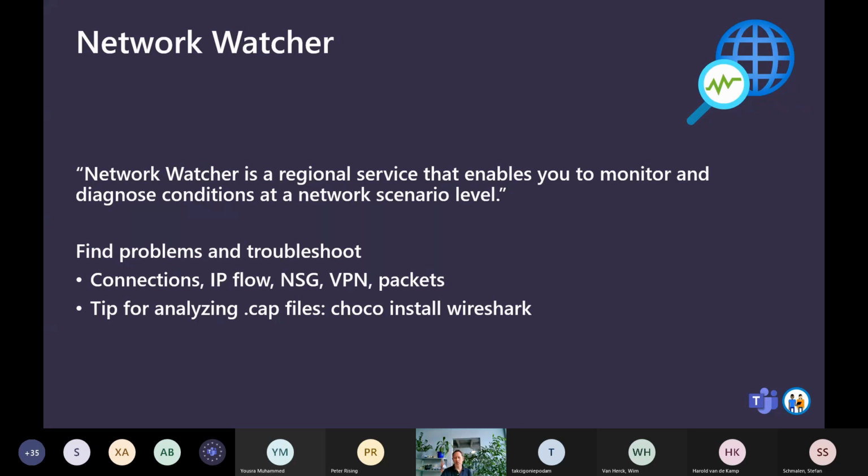My tip for analyzing these CAP files, if you have Joko installed, you can simply install, for example, Wireshark or any tools with Joko as well.